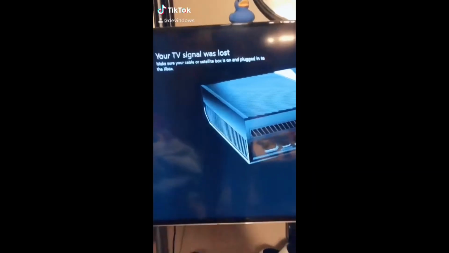How can it say that my TV signal was lost? Wait, wait. You really do not know how your Xbox works. So, you know how it's two HDMI ports behind it?